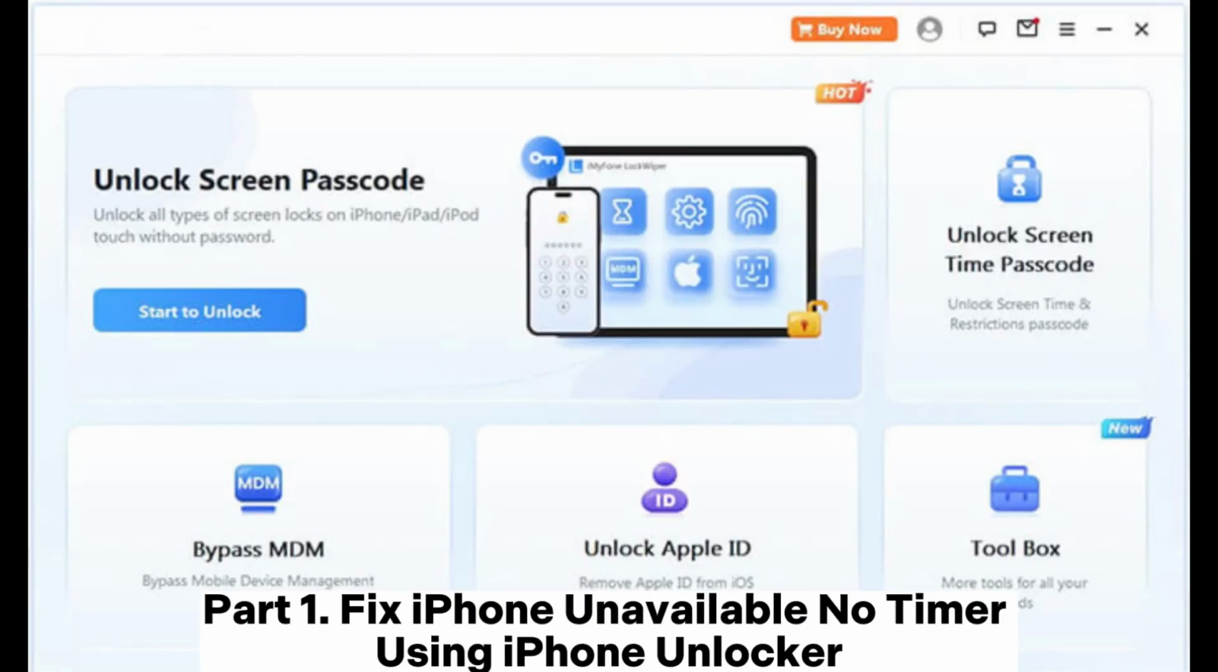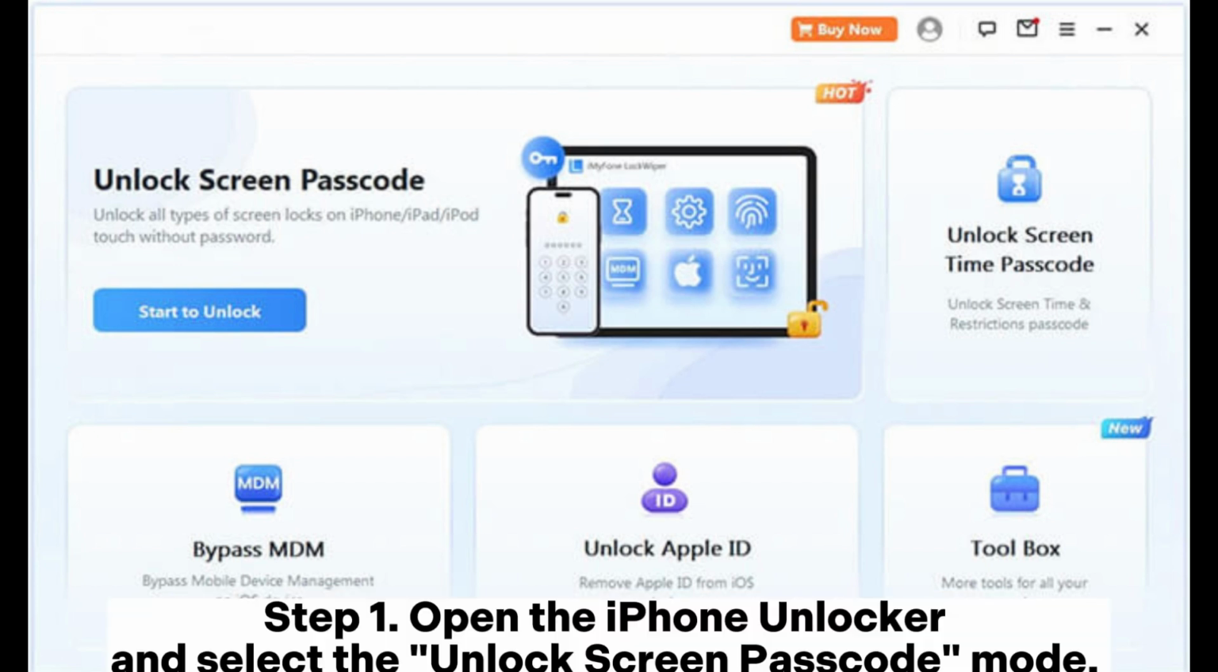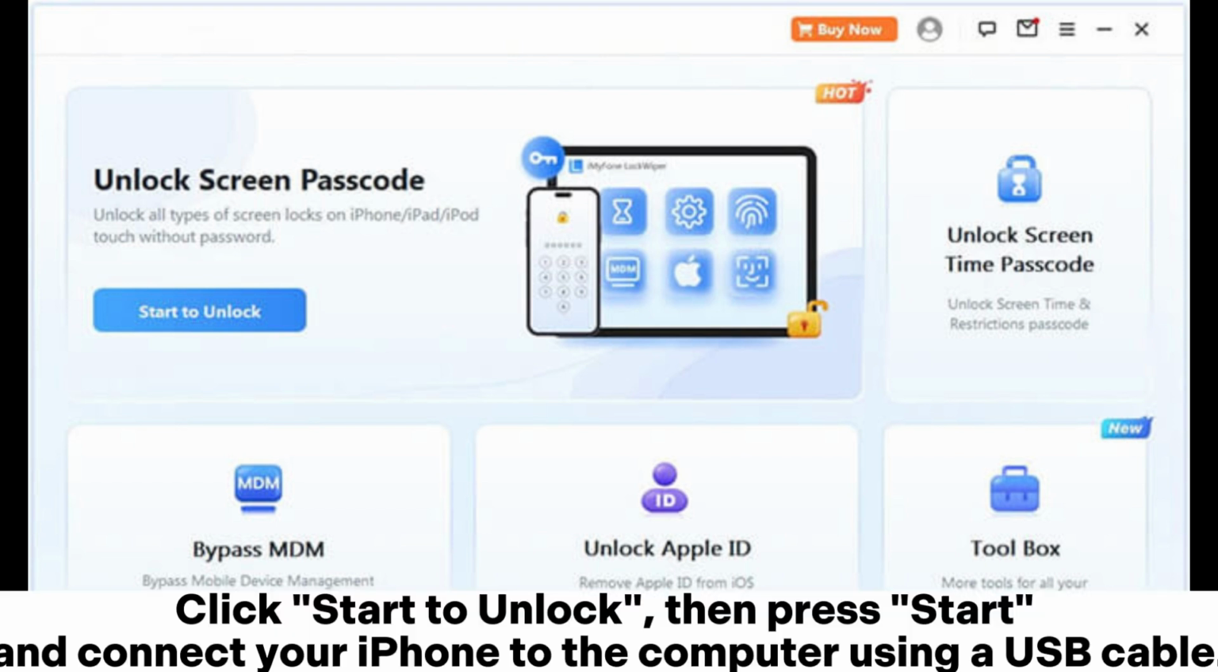Part 1. Fix iPhone Unavailable No Timer Using iPhone Unlocker. Step 1. Open the iPhone Unlocker and select the Unlock Screen Passcode mode. Click Start to unlock. Then press Start and connect your iPhone to the computer using a USB cable.